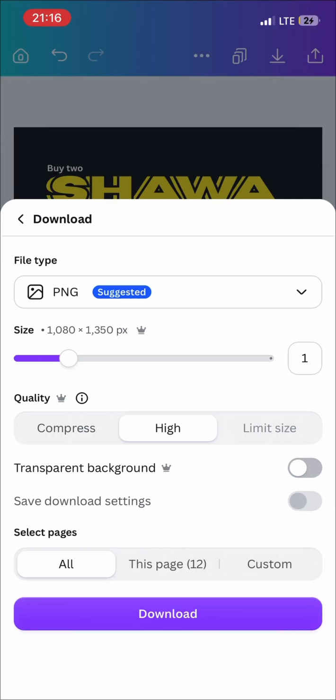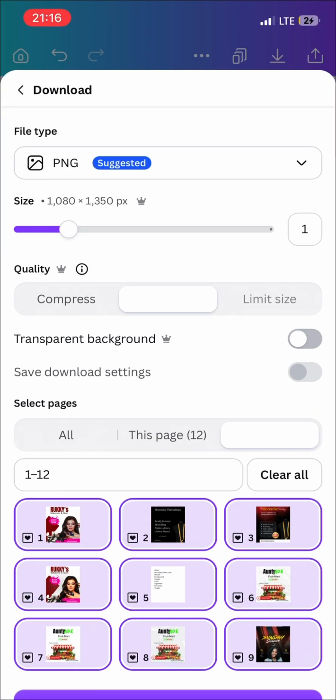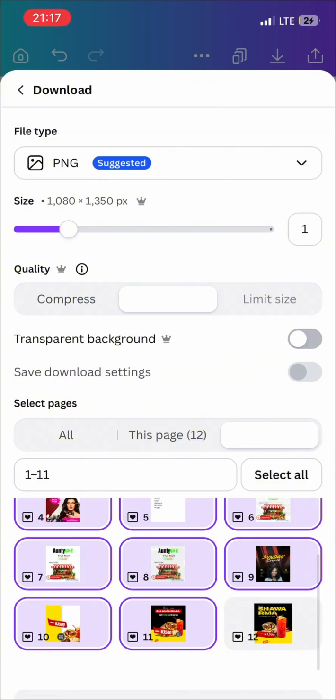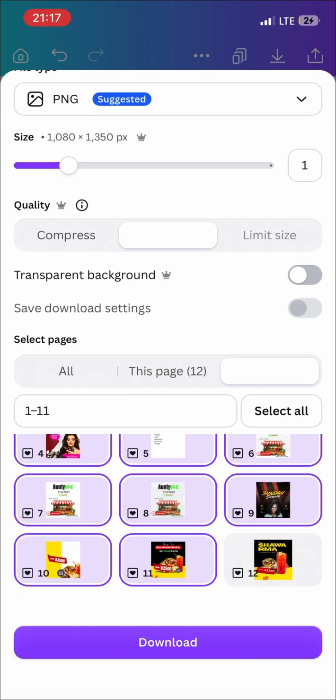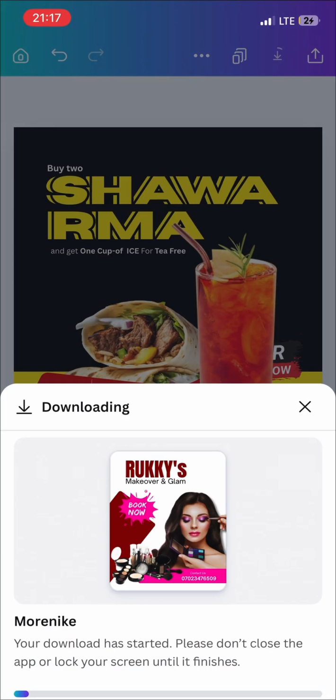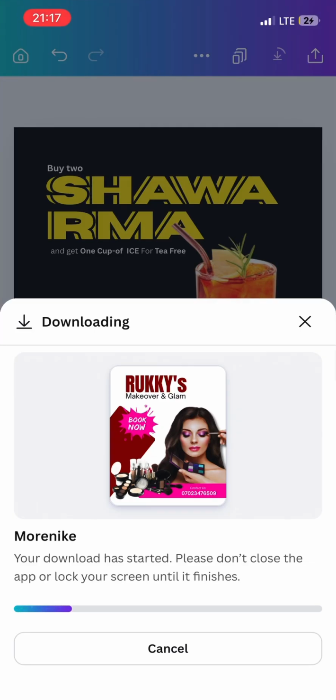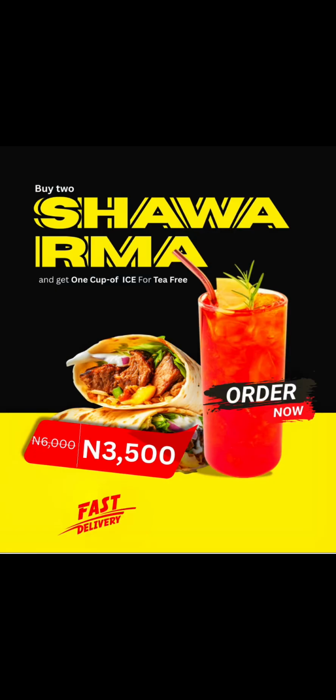And that's the end of the design. You can download your file. And you're good to go.